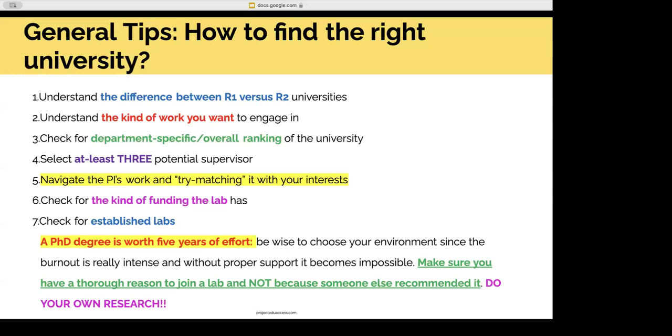Make sure you're checking for established labs, because generally what happens is if a professor is really new, you really don't know the kind of work that is going on in the lab. I'm not saying it's going to be a bad lab, never think of it this way, but if you want to do your homework and be very sure about the lab that you want to join, you will not have grad students or immediate people helping you understand the kind of work environment.